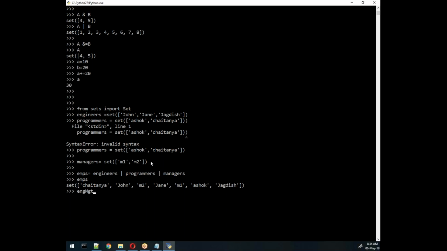So what do you mean by this thing, is equal to engineers, this engineer, plus and managers. Where is manager? These are the managers. Now tell me what would be the output. Intersect. Yes, it will give both names.